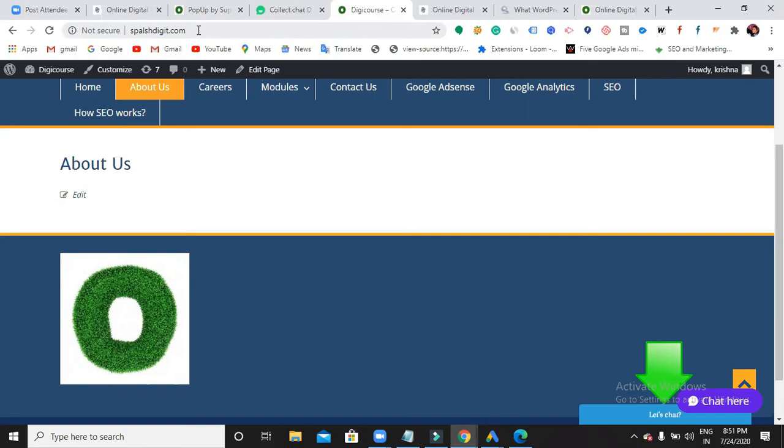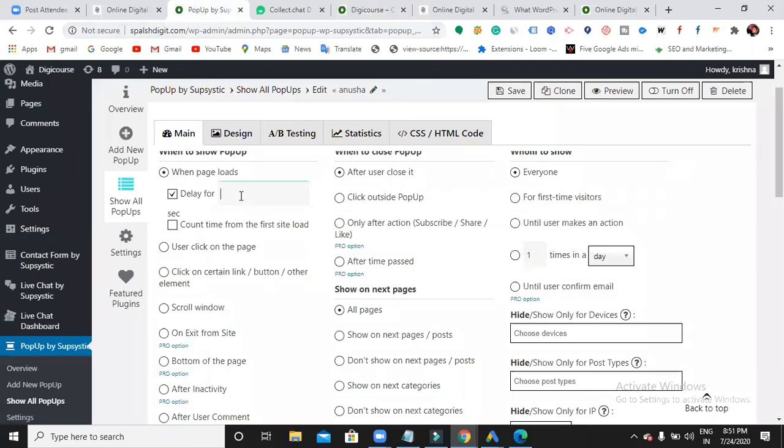Is that good? A person who visited the website without knowing anything about your website, how can he give the email address and all? Will he trust you? No, no. So at least we have to give some time for the person to decide himself. Then only if he likes, he can give. That's the reason you try to delay for at least 60 seconds or 10 seconds. So let's go with this 10 seconds as of now. Okay, and save it.